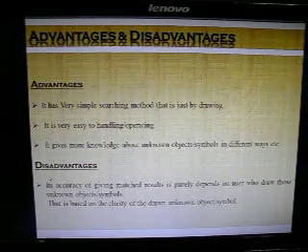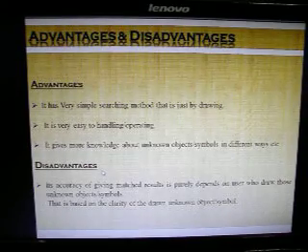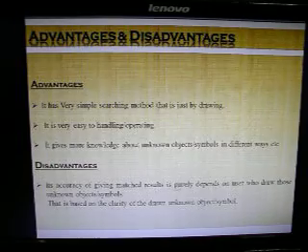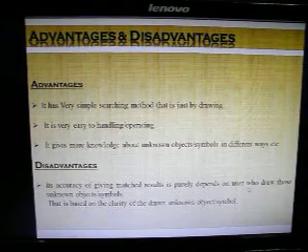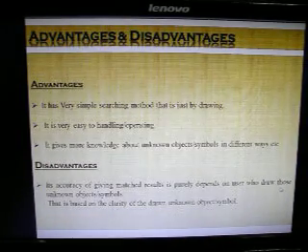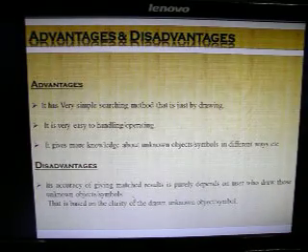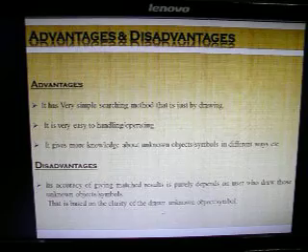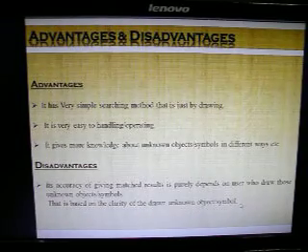And similarly, there are a few disadvantages. That is, its accuracy of giving matched results purely depends on the user who draws those unknown objects or symbols. That is, it is based on the clarity of the drawn unknown object on the drawing space.